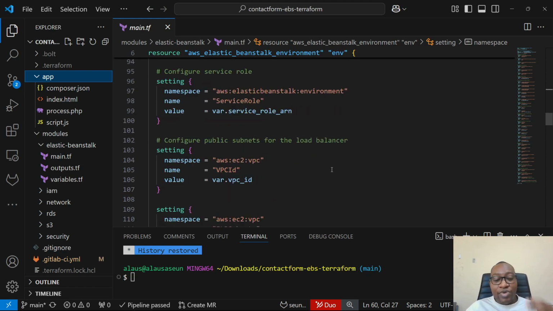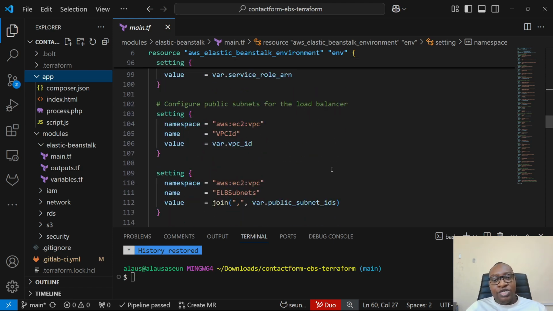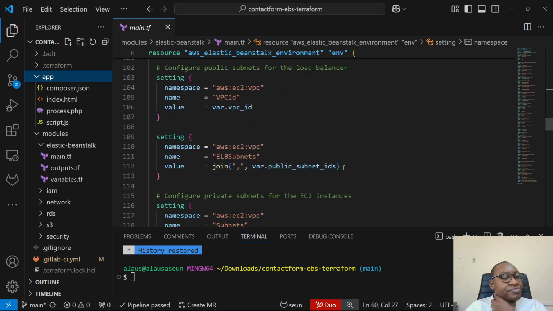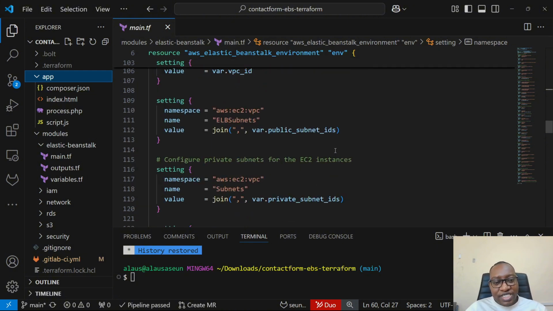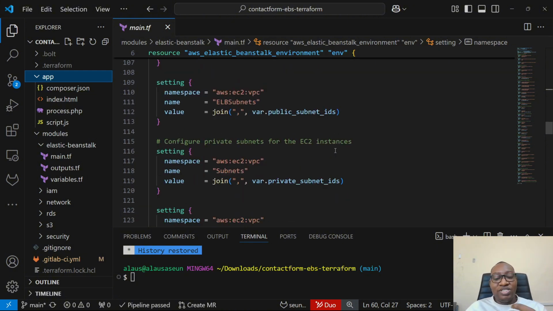And then here we are also defining our VPC. So here we say we're using a VPC ID. And then here also we're specifying a namespace of EC2 VPC, basically telling Elastic Beanstalk that our ELB must use the public subnet that we have defined, and then our EC2 will use the private subnet because we do not want to expose our instances to the public.